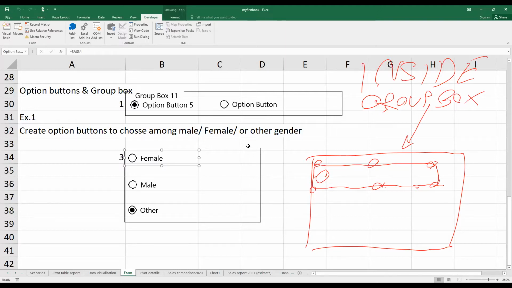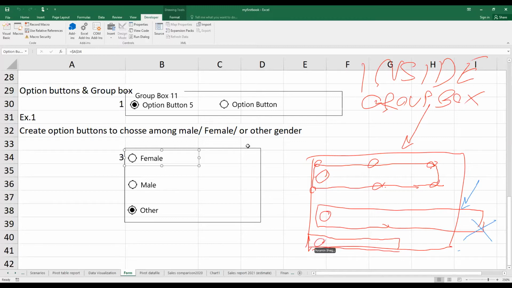So what does it mean? If you have another option button in this one, you can see that this one will cause a problem, because it is outside the group box. This one is wrong. Another example, if you have another group box, and another option button is here, you can see that this one is overlapping. This one is wrong too.